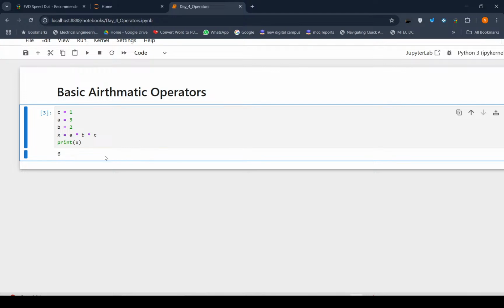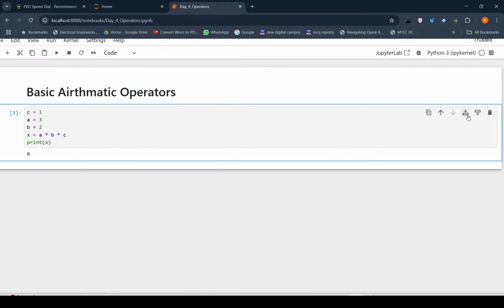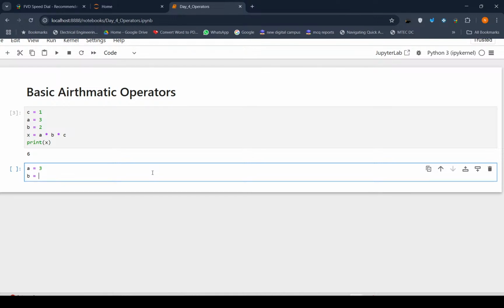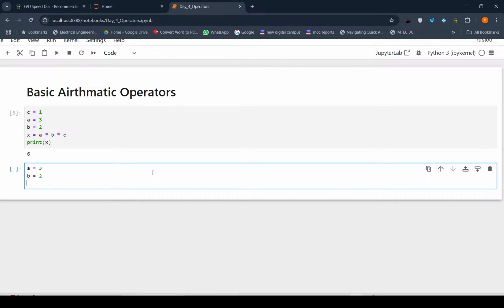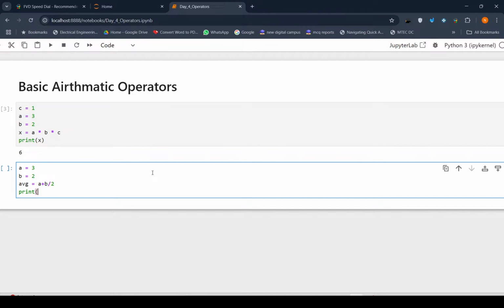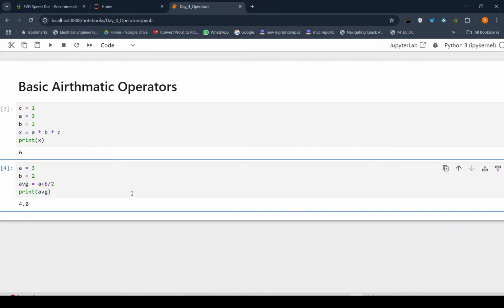So here I'm just finding the average of two numbers. I'm taking a equal to 3, b equal to 2. Let me perform a plus b by 2, so average equal to a plus b by 2. Now let me print that average. I will be storing this in average, so I will be printing this. Let me see the answer.